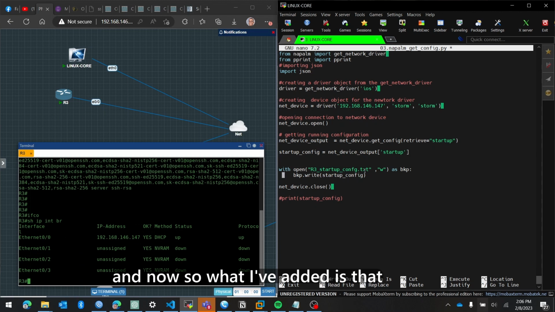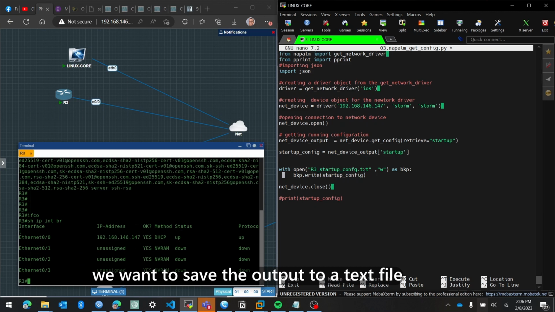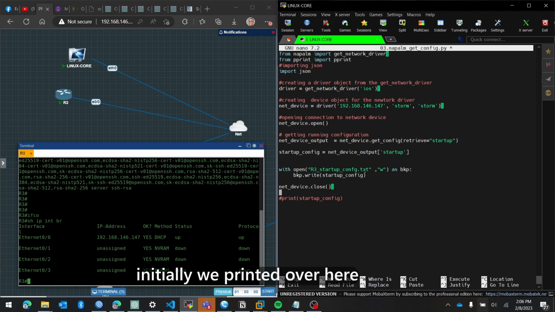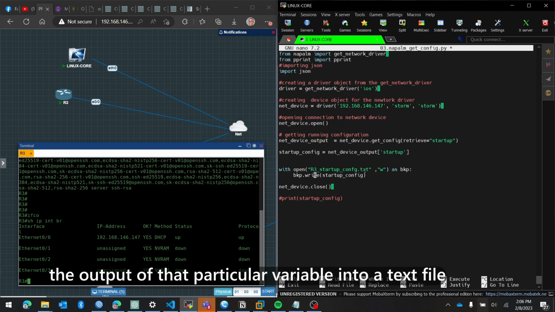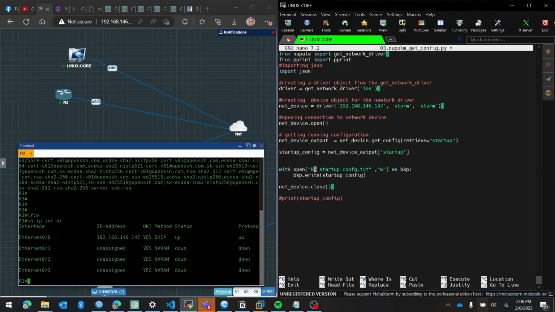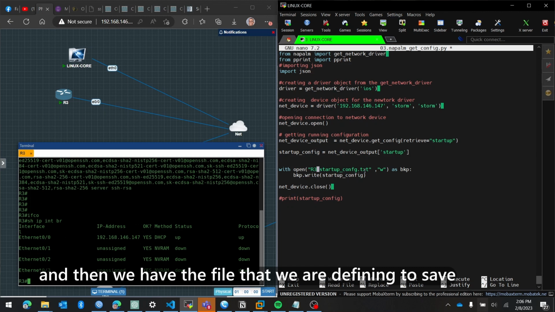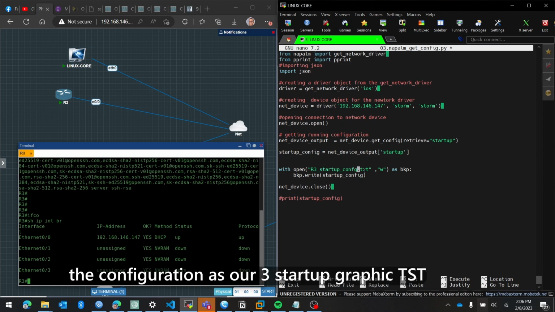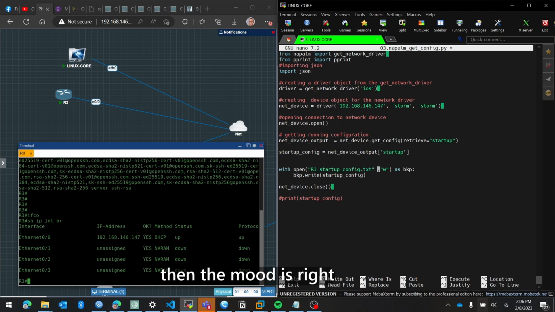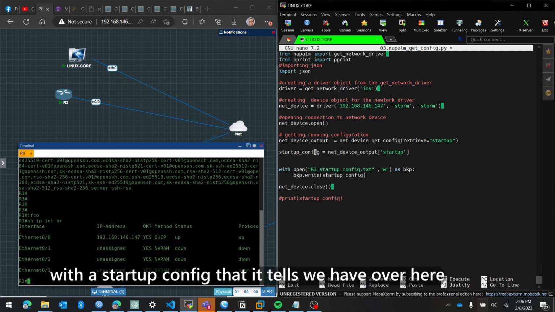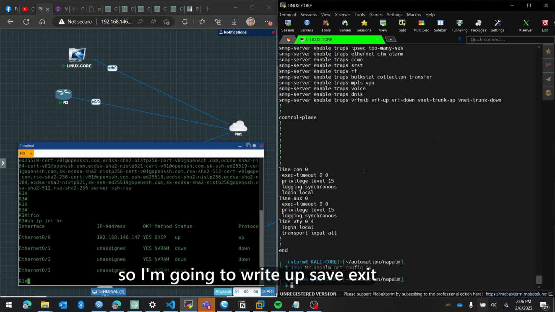What I've added is that we want to save the output to a text file so that we can always have it on our controller. Here we pass the output into this variable, which initially we printed over here. But now we want to save the output of that variable into a text file so that we can access it at any time. We have this open, which is a context, and the file we are defining to save the configuration is R3_startup_config.txt. Then the mode is write, and we save it as a variable, also as an object. So backup again is going to write into this particular file the startup config details we have over here. I'll write out, save, exit, and clear the screen.